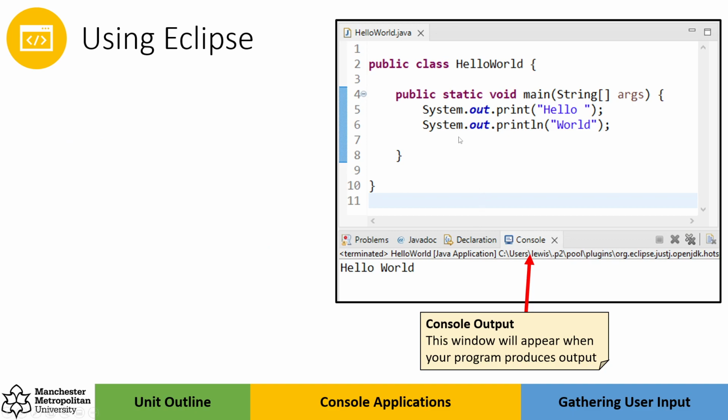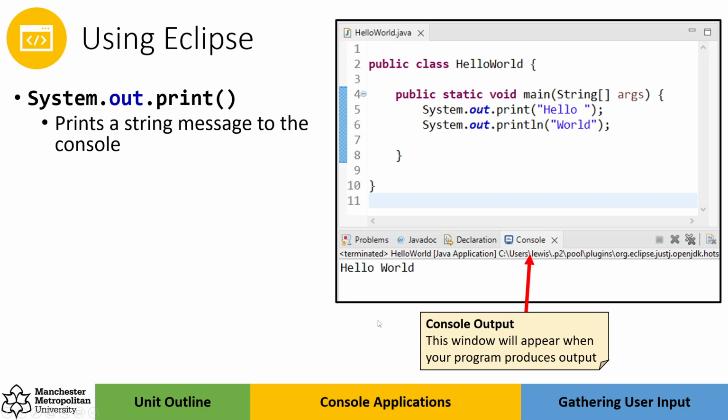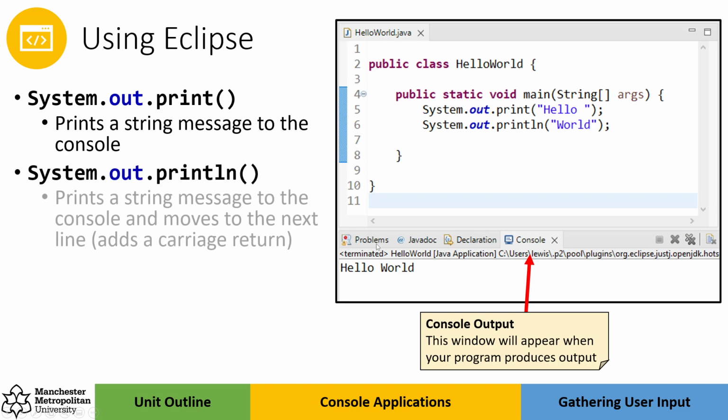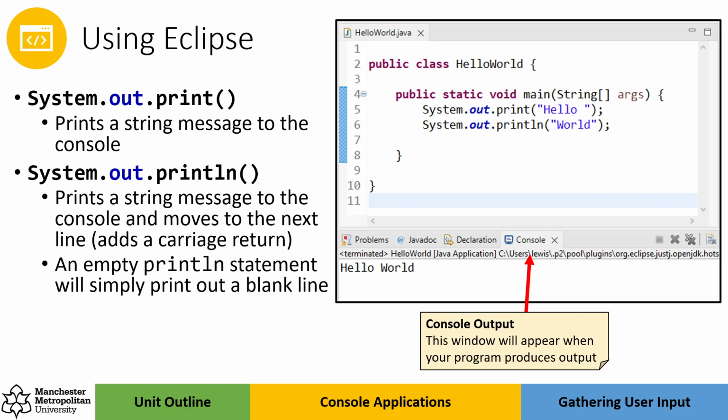So we can start by entering statements into the main method. So a couple of statements that we'll get familiar with straight away. One of those statements is print, and that will just simply print a message to the console. And then system.out.println, that will print a message to the console and then move to the next line, so it will add a carriage return. And if you've got an empty print line statement, that will simply just print out a blank line.